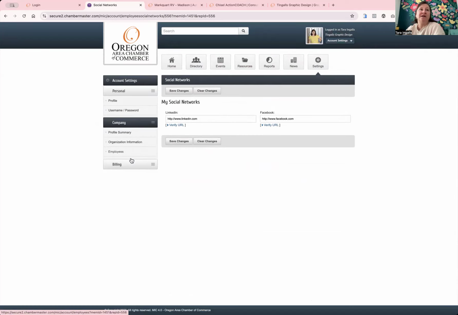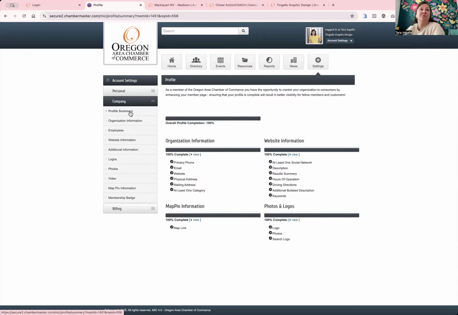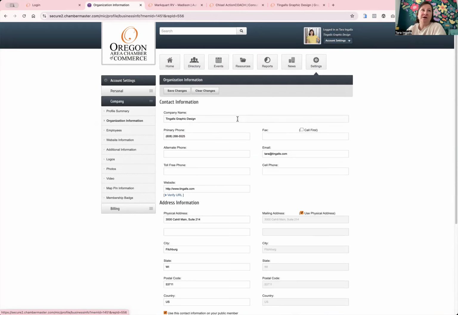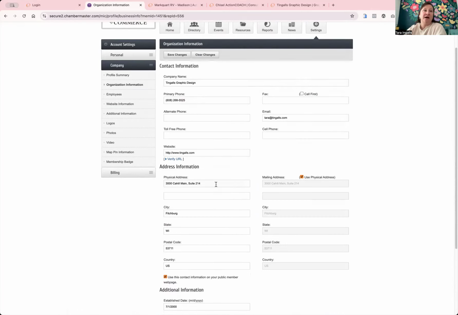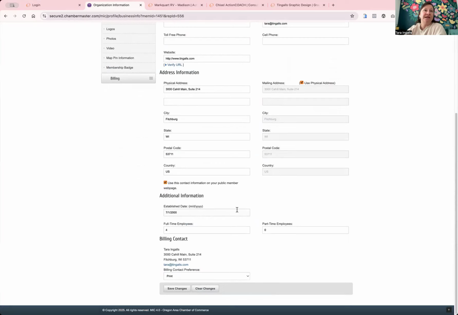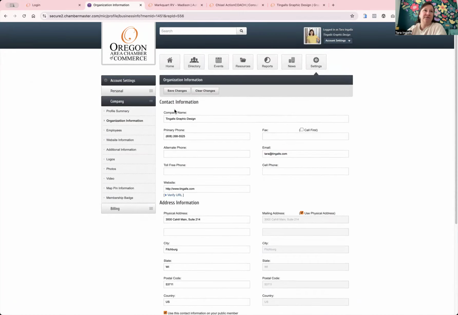But you're going to want to click on this company area here, and this is where you can start putting in some of the information. So obviously, you want to try to get 100% completion in all these areas. That would be the goal when you're filling this out. Under organization information, this is going to be more of the overarching company information: the name of the company, the main number, the main email, the main website, that kind of thing. You can put in your established date, how many employees you have, and you can also put in a billing contact there if you want to add that. But that's going to be the contact information.